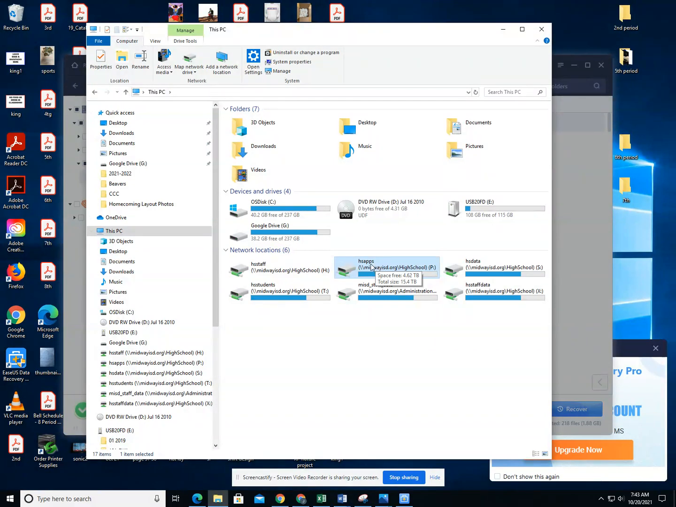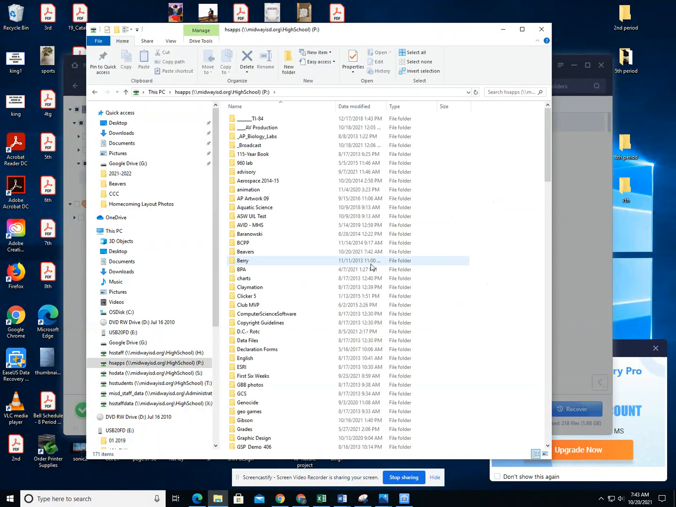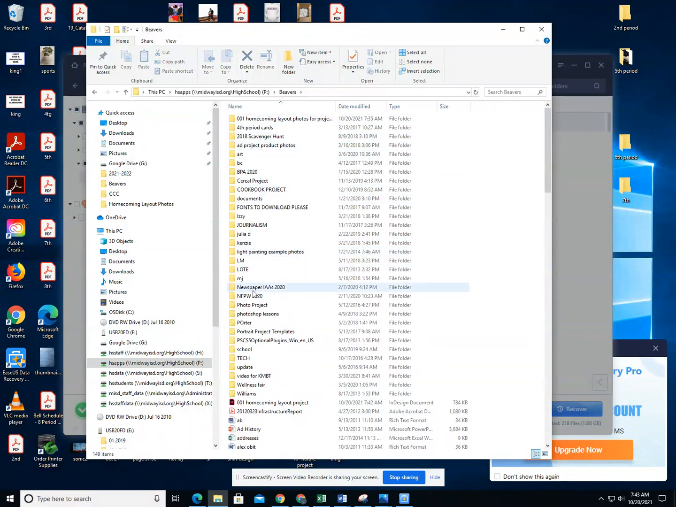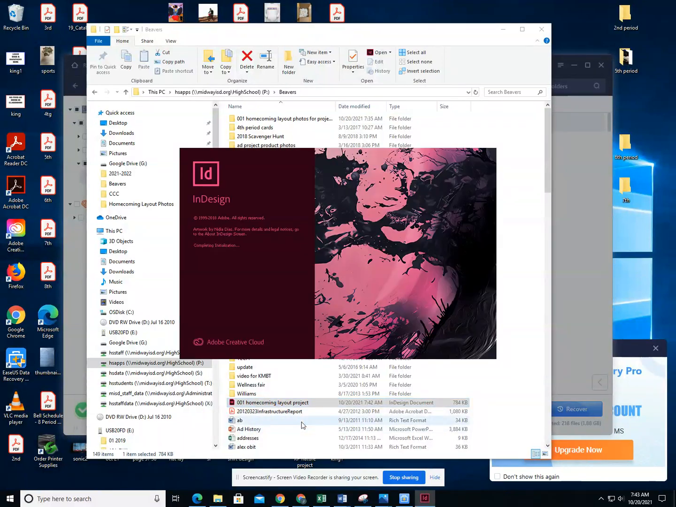You should see HS Apps on the bottom left. I want you to open HS Apps by double-clicking it. Then find the yellow folder with my last name, Beavers, on it. Double-click that. Go past all of these yellow folders to the first file. It says ID in pink and black. It's called 001 Homecoming Layout Project. Double click it.